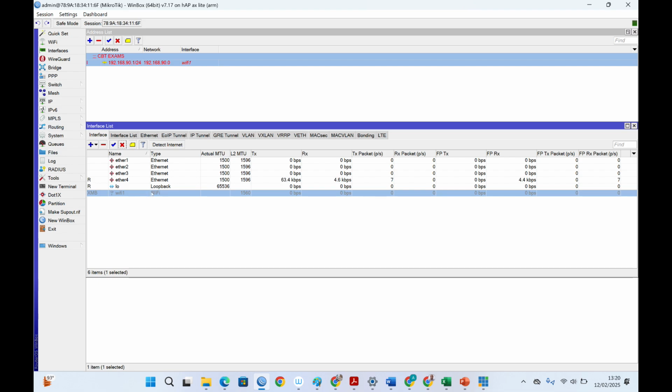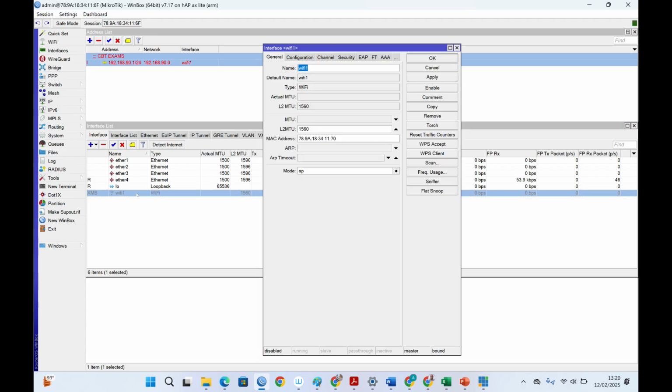To configure your interface, double click the interface. Double click the Wi-Fi to open. Have you double clicked it? Yes, sir. Group 1A, Group 2, Group 1B. Just double click the Wi-Fi interface.